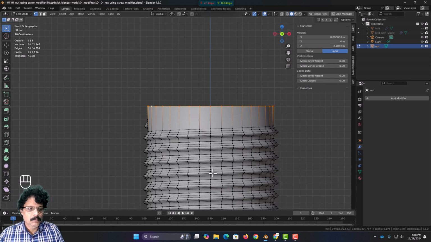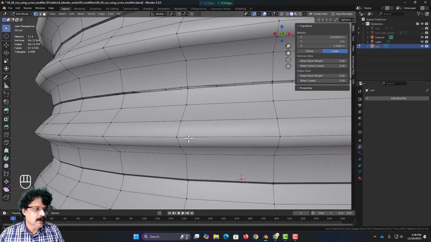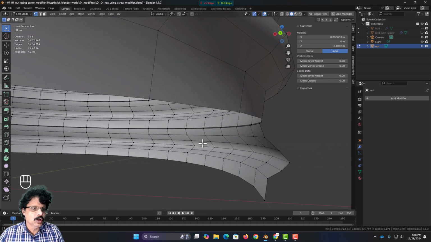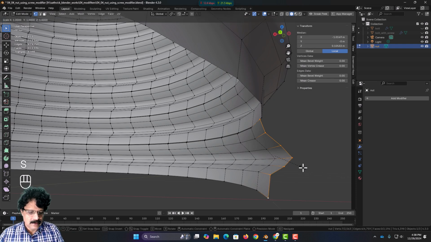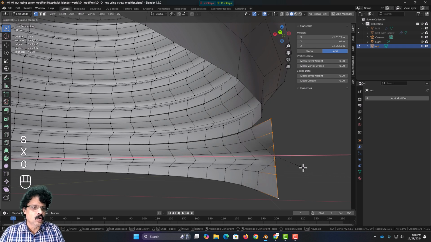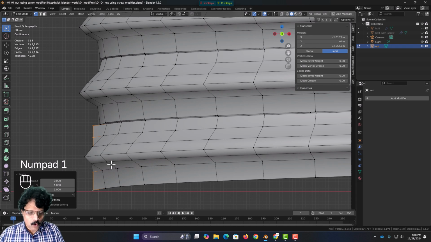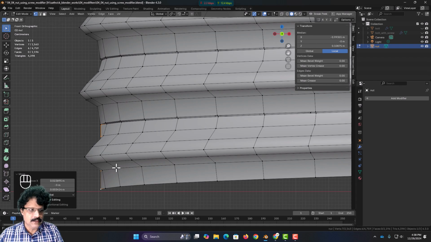I will middle mouse press, with shift pressed I will pan it down, zoom it down here, and come to the bottom profile. In the bottom profile also I will select this vertex, and with shift pressed I select all the vertices over here like this. After I select all these vertices, press S, X and 0 to make this flattened like this, then press numpad 1 and press G. I am going to move it and place it so that this aligns with this like this.